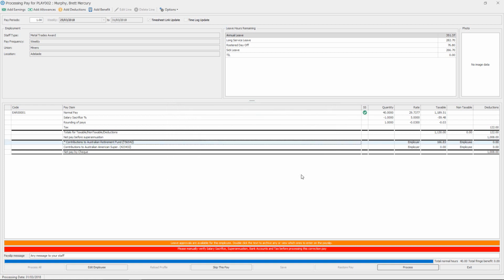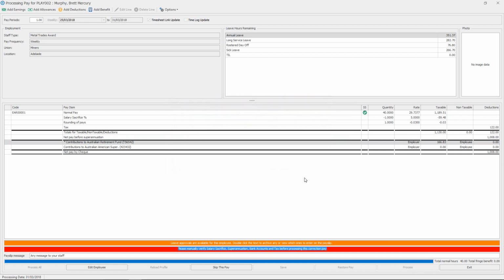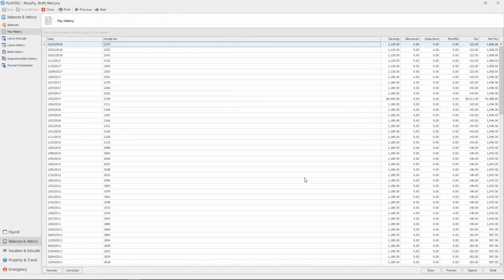And when you go to do your super contributions report after we process that, everything's going to be in the right bucket accordingly. So that is the super reallocation process in Sybiz Visipay.